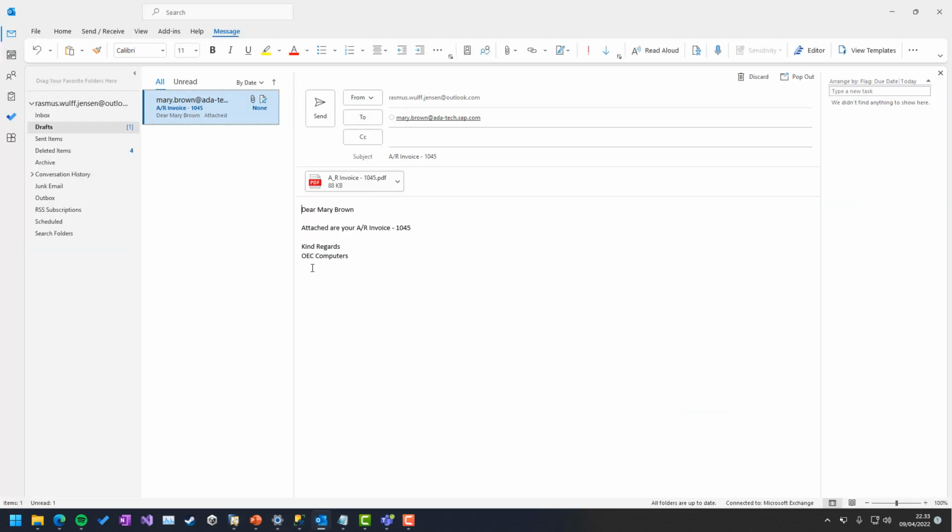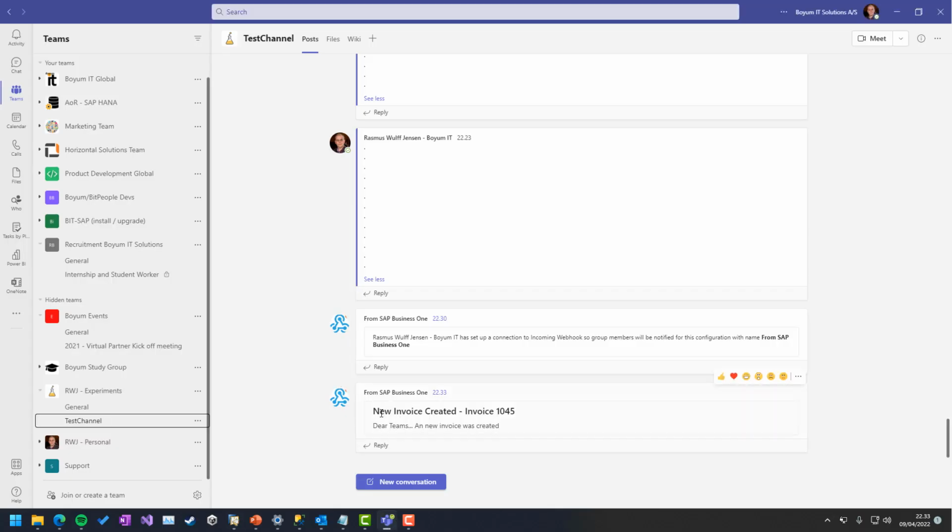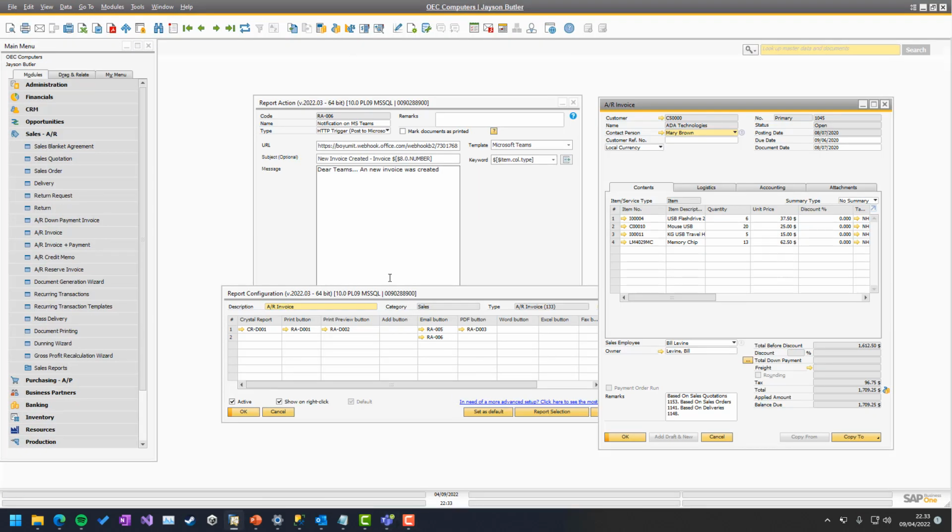The email is now here. That is nothing new, but inside Teams it said new invoice created, invoice 10045. And that's everything there is to it. It's very easy to put things into Teams. It's limited on what you can put there. Again, you can't put tables, you can put bullet lists here, but you can't link it to the document, and you can't really move back into Business One. So it's mostly for documentation, for notifications to others, so they can jump into Business One and work from there.